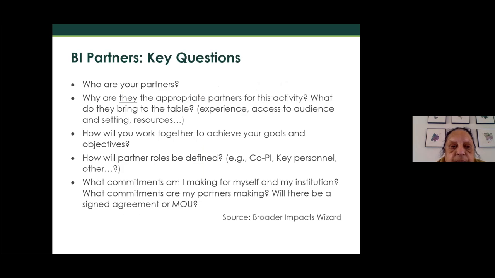So some of the key questions you need to consider when you're thinking about BI partners, of course, the obvious ones are, who are your partners going to be? Why are they appropriate? Why did you choose these partners for the activity you have in mind? What do they bring to the table? Do they bring experience? Do they bring access to this audience?